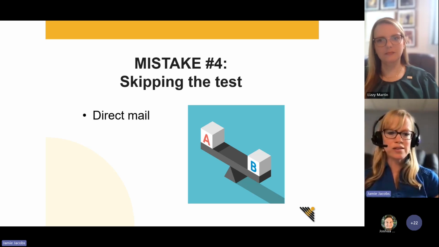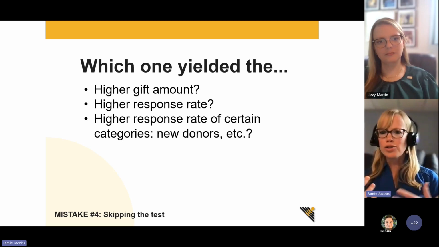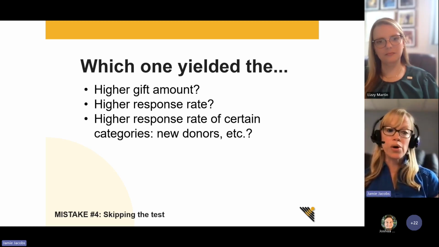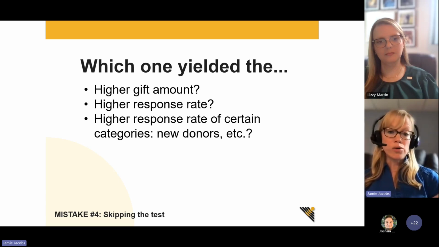So I'll give you a few common examples we see there. Ask the question, which piece produces the higher average gift amount, or which piece yields the highest overall response rate, or, let's say, which acquisition letter yields the most new donor responses. Whatever you're trying to figure out, get that question set.